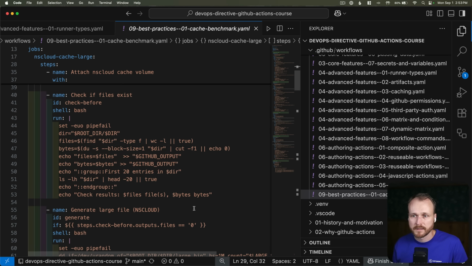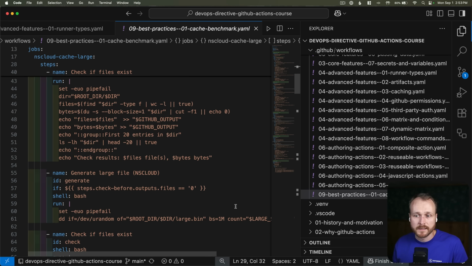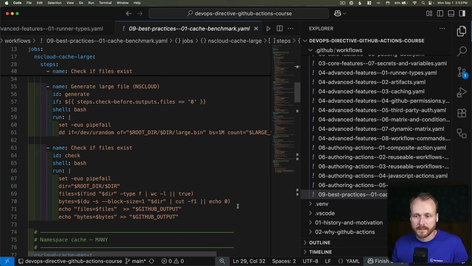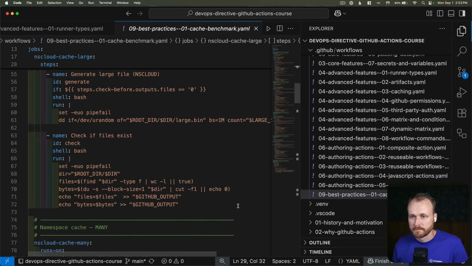I then check if the file exists that I'm looking for. If it doesn't exist, I generate a single large file, and then I validate that the file exists afterwards. So if it was a cache hit, this should return true. If it was not a cache hit, it will get generated above.